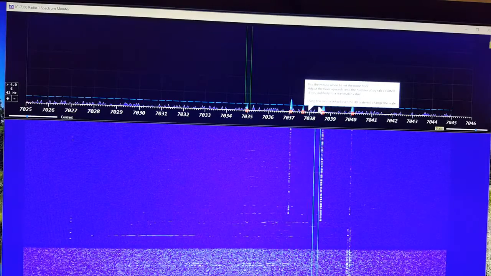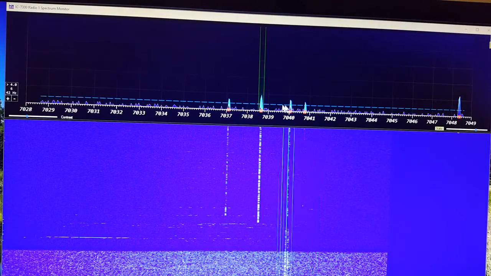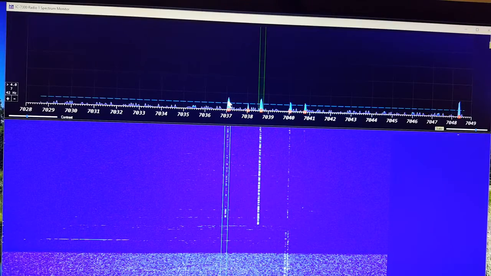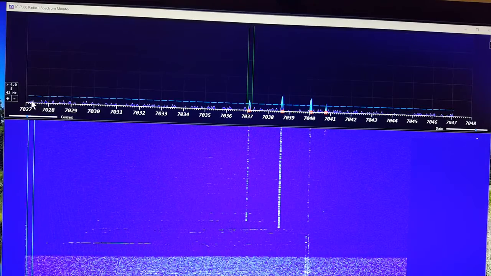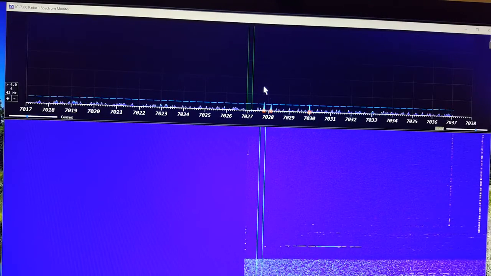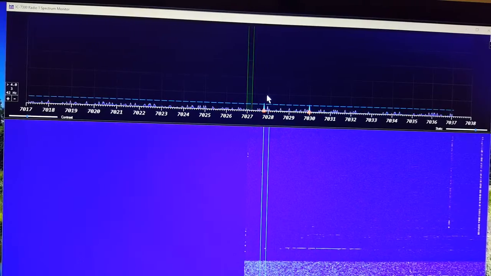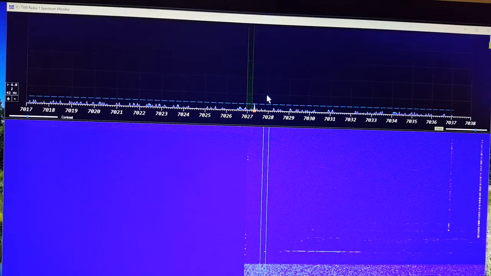So if I click on one that's transmitting right now, you hear that's a continuous signal. If I tune over to here, another continuous signal, and there's one way down here, perhaps. He's not transmitting right now, but we'll wait for one that is transmitting, and then we'll jump to it.